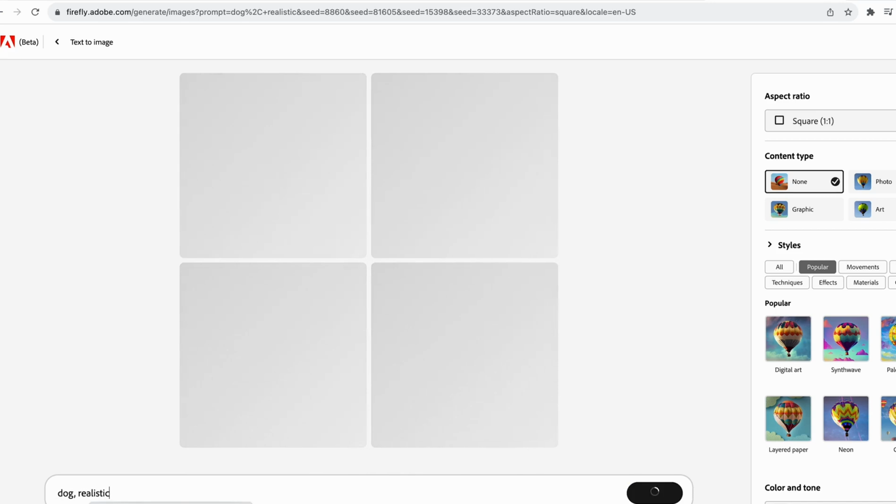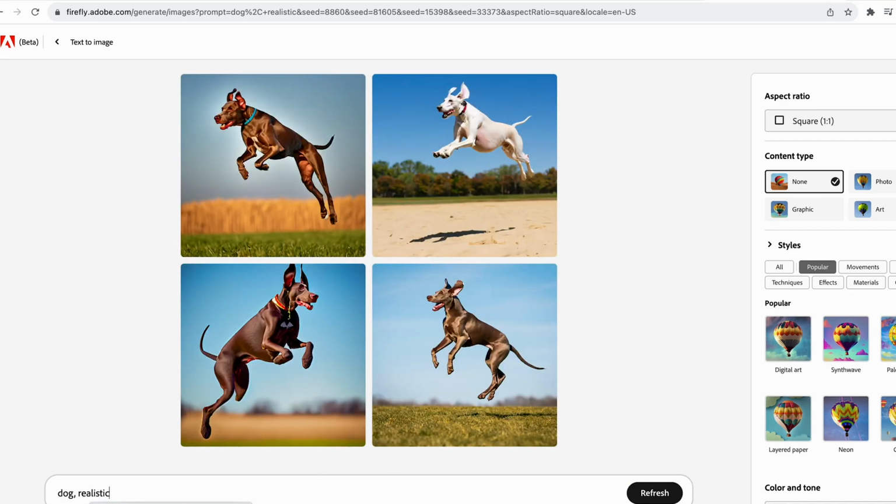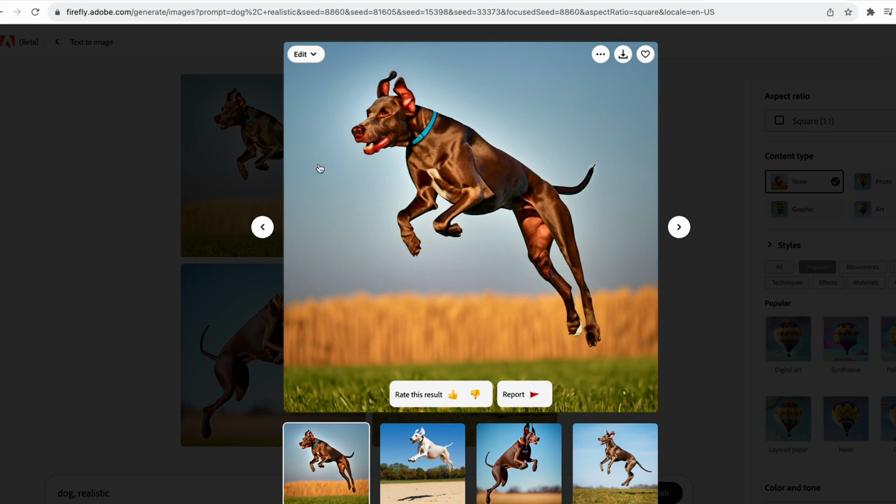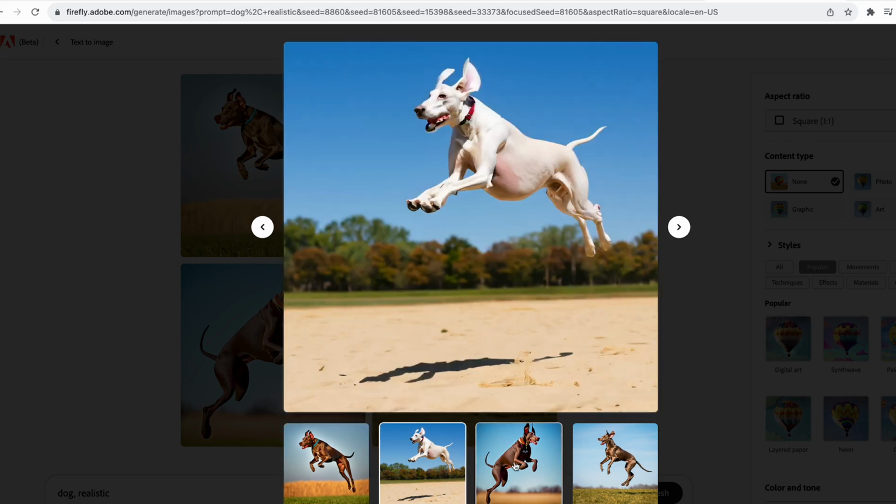I have opted for content type as none. I can go for photo, but it wasn't making much of a difference. So I thought of updating it one step at a time to show you the process of how I can get amazing results from Adobe Firefly just by giving the right prompts. And here is a realistic image of a dog that I have asked ChatGPT to share.